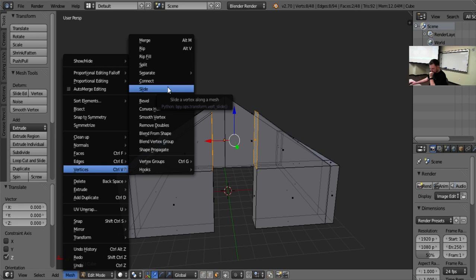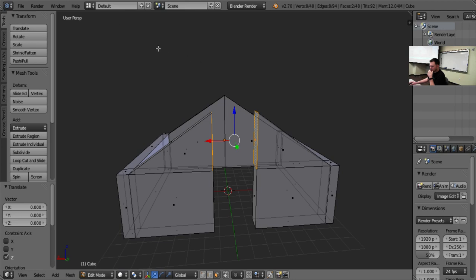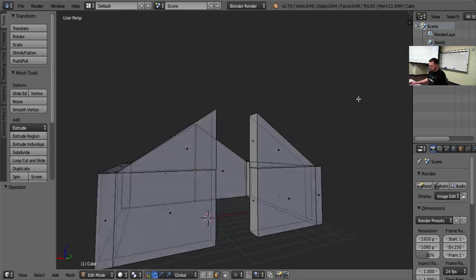Drag them together like you did with the walls? Sort of, but we kind of want it. I don't think we want to merge. Maybe. Well, let's just try merging at center. No, we definitely don't want to do that.